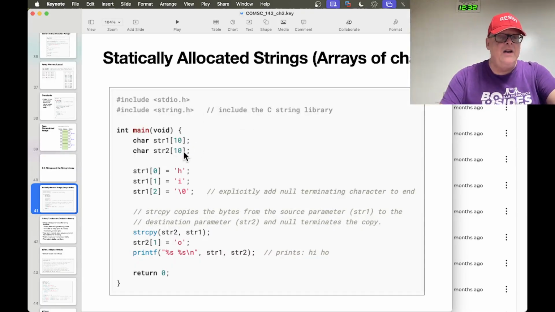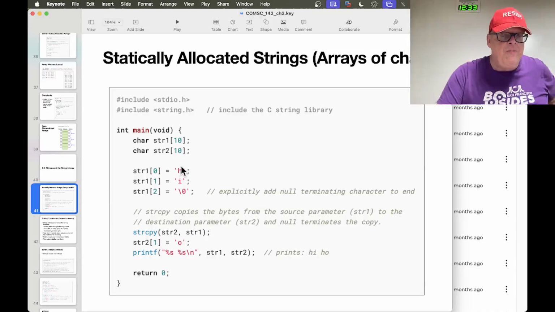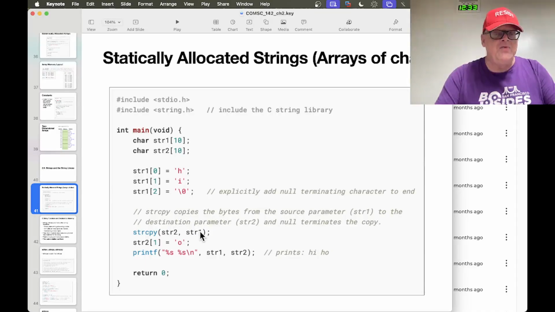So I define 2 strings, or 2 arrays that can hold 10 characters. Now I can put in hi null, and that will print as hi. And I can copy one string to another. strcpy is one of the many very unsafe functions. strcpy will copy all the bytes from one string to another. So this will take string 1 and copy it to string 2. So string 2 will have hi null.